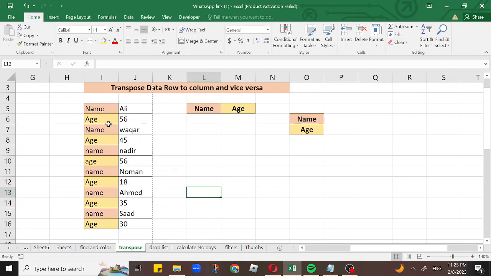I will show you how we can transpose this data into columns. All the names and the ages are in the rows. All the names are in one row and all the ages are in one row. Okay, let's start. I will use the find and replace option. It is very simple, you just have to get some idea.